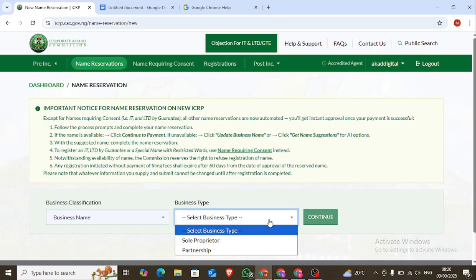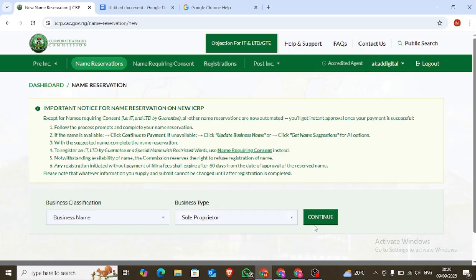You have to choose sole proprietorship if it's going to be owned by one person, because the moment you choose a sole proprietorship and you get to where you are filling the details of the proprietorship and you want to add another person, you won't be able to add another person. So that's why you have to be careful. You have to decide here if it's going to be a sole proprietorship or a partnership business. In this case, we are going with a sole proprietorship business. So I'm going to click on sole proprietorship, then you click on continue.